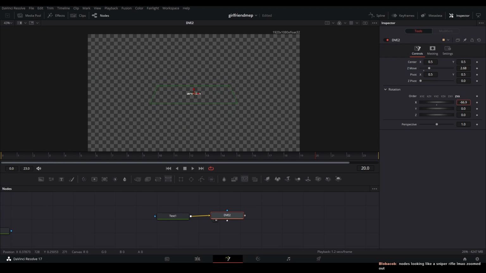But then you have this rotation like this, and that gives you that three-dimensional look. You probably zoom it up. That gives you that three-dimensional rotation.